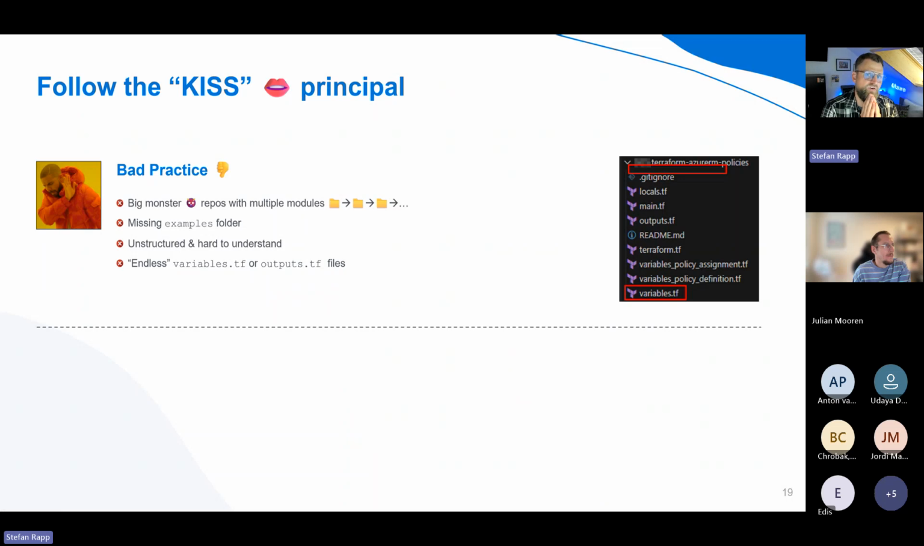So the first principle is follow the KISS principle. I've quite often seen that we have big monster repositories. I really call them monster repositories because we have, for example, plenty of modules within one repository. And as I already said, normally we have a one-to-one relationship. So one repository is one module.